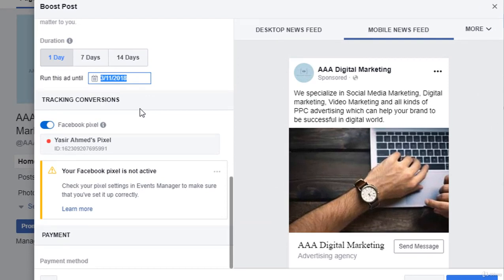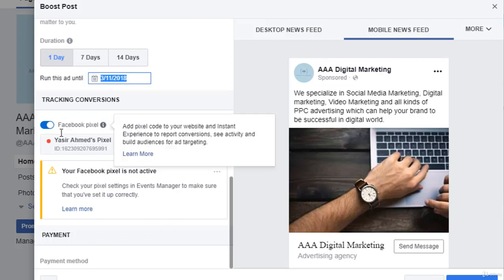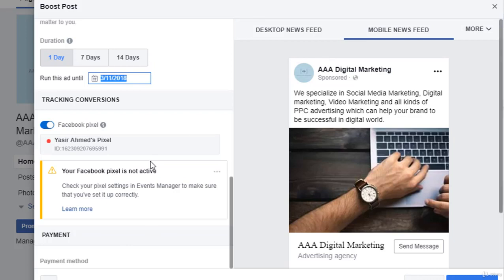So if I set up this pixel on the page where I'm driving traffic, like if I'm driving traffic to a website and I install the Facebook pixel code into the header of the website, then automatically I could target those people, or collect data of those people, for retargeting them with any other kinds of ads through the Facebook pixel.